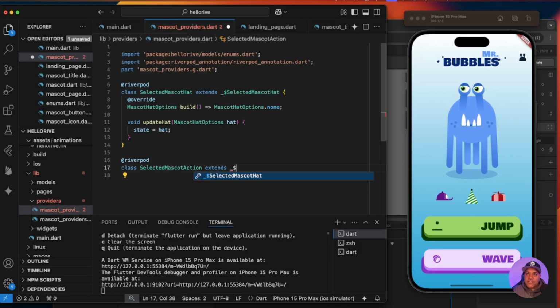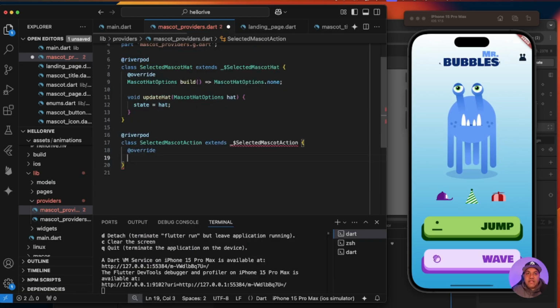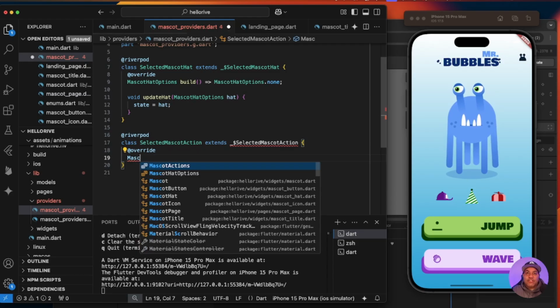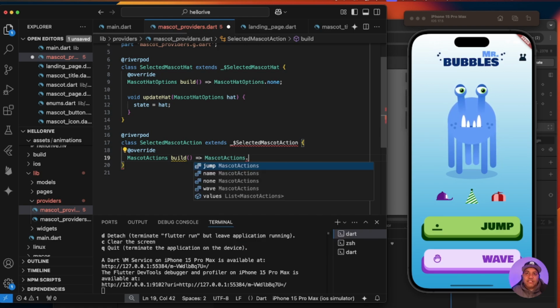Extends, same nomenclature, $, selected mascot action. I'm going to override a build method for this class-based provider, and the type is mascot actions. And then you just say build, and you return. Remember, that is exactly why I designated that this is like none.